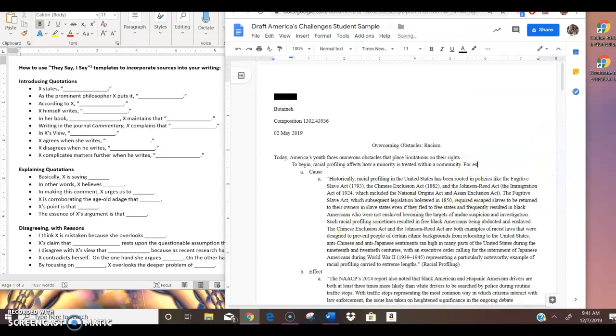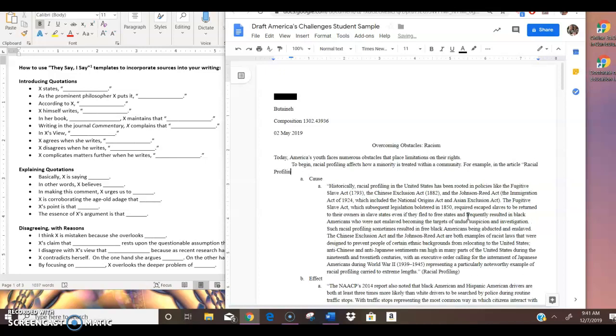I will say, for example, in the article, the writers, so I'm using this right here. This says, in her book, I'm just saying in the article, the writer maintains, the writers reveal or discuss, address.